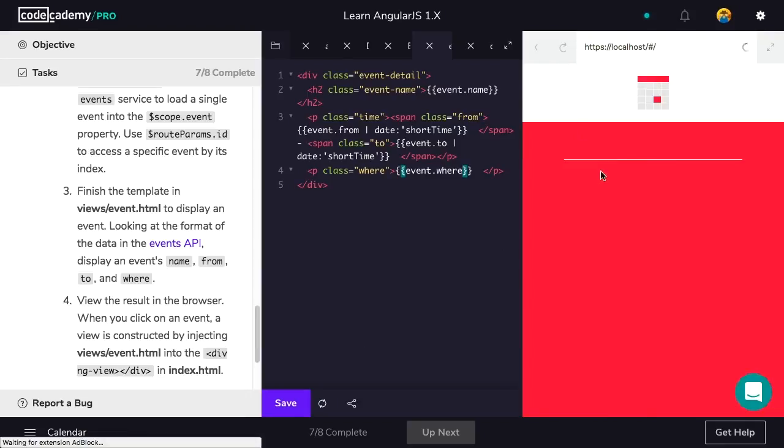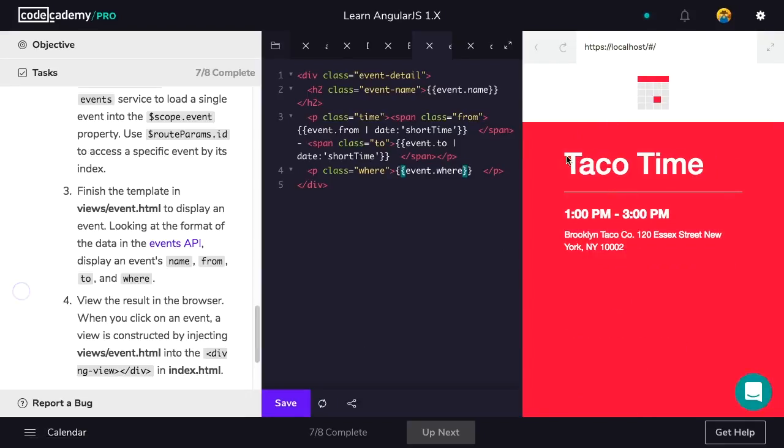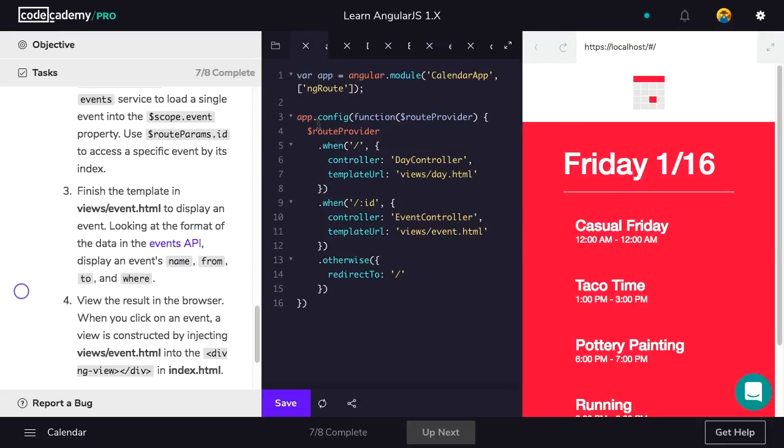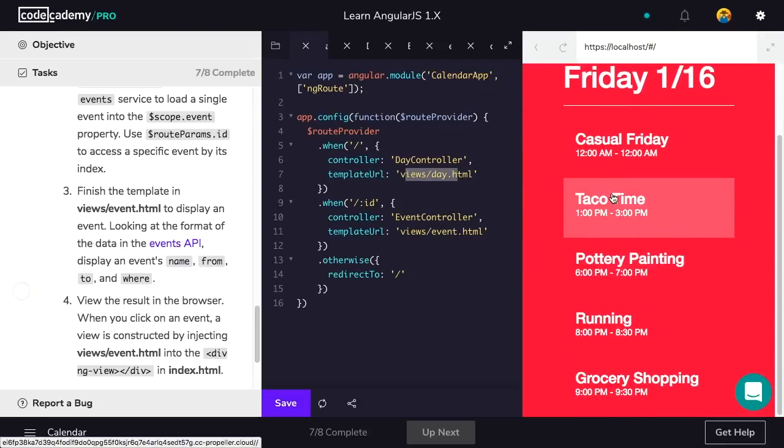Boom. Let's go back, taco time. Awesome. So it's dynamically rendering the data. It's injecting the particular, let's go back to our app.js. So when we click on a particular event, we're currently on this route. So it's rendering this controller and this view template, and it's basically grabbing all of that information from that JSON object and pumping it into our view, iterating over each event, and creating these blocks for each event.